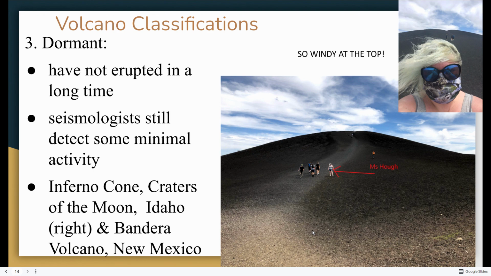They do have times where parts of the park are closed because of seismic activity. When we were there, you could not go into any of the caves or onto any of the lava flow areas because they were having seismic activity, and they don't want anyone to get trapped in there if the seismic activity increases. So this is the Inferno Cone at Craters of the Moon in Idaho, and the one before was the Bandera Volcano, New Mexico.